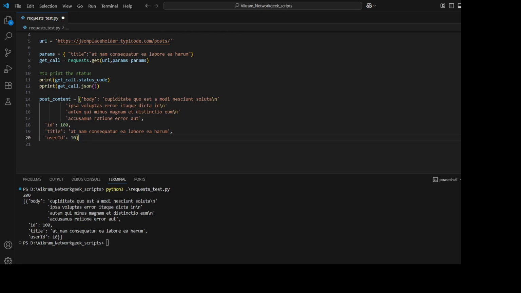So this is one dictionary, and here what I can do is create a user ID as 10, and ID as 101, so the 101st post I am using. I'll give a simple body. We'll just give the Package to Python channel name itself, since Package to Python is creating this post.